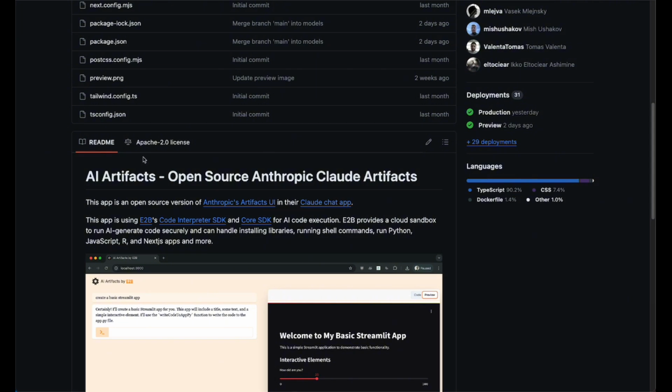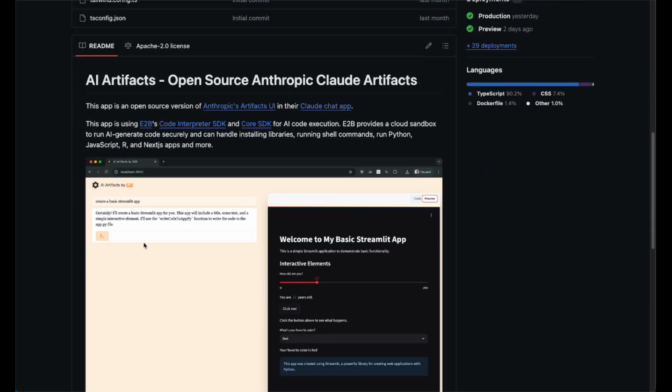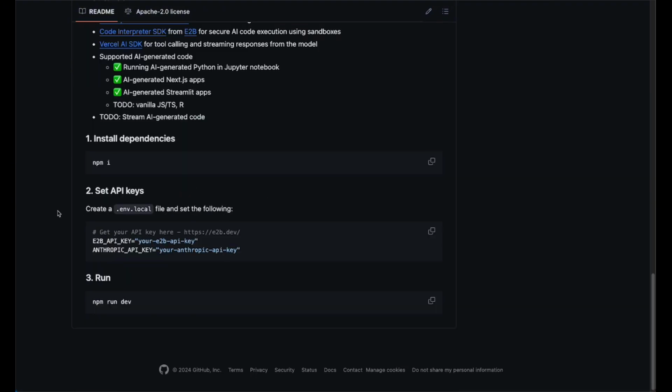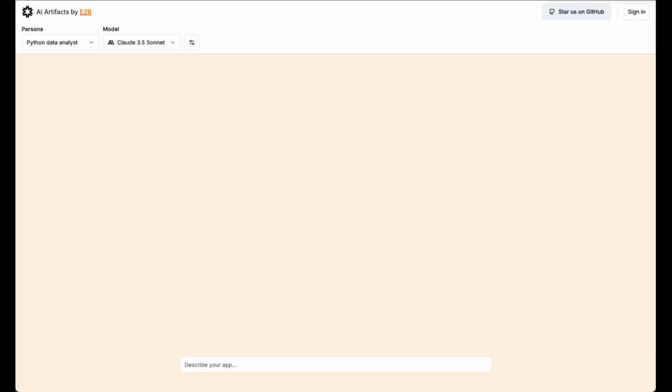So let's look at this. Here's the repo. It's an open source version of Anthropic's Claude Artifacts, using the E2B Code Interpreter SDK and Code SDK for the AI code execution. It has the install instructions. Looks like you need an E2B AI key and an Anthropic key if you decide to clone it and run it locally, but we're going to try their live version.